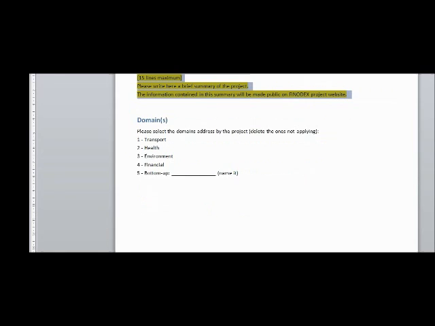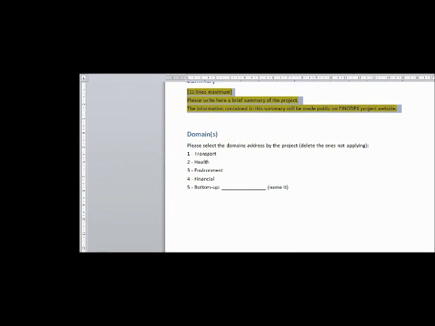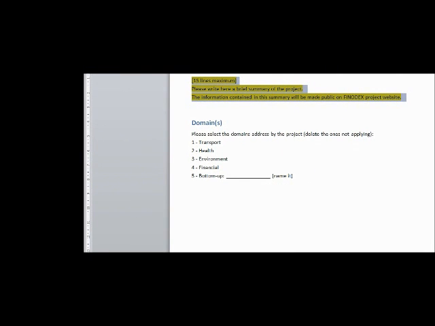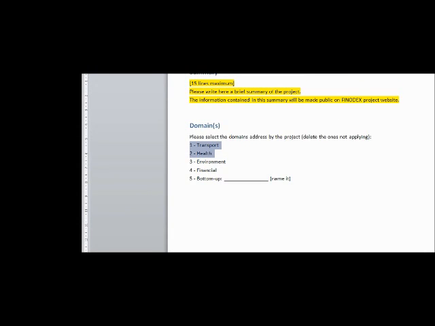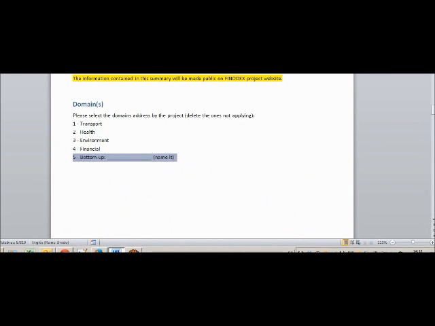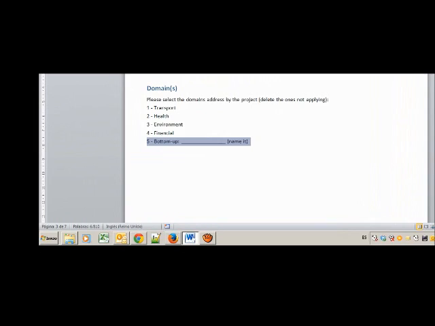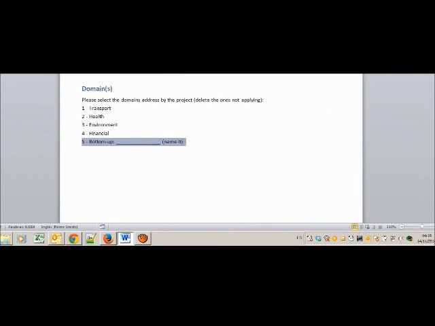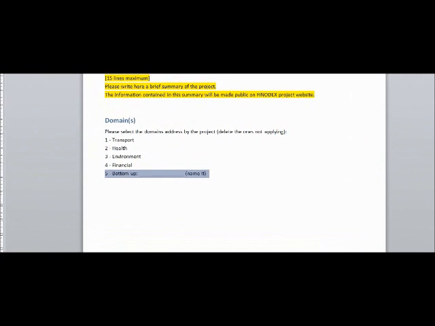is about. Then select the domains that apply to your project. It could be several of them, don't worry. You could be applying to transport and health at the same time, or maybe you can have been applying only to the bottom-up approach. If you apply to the bottom-up approach, name the domain that is related to your project.